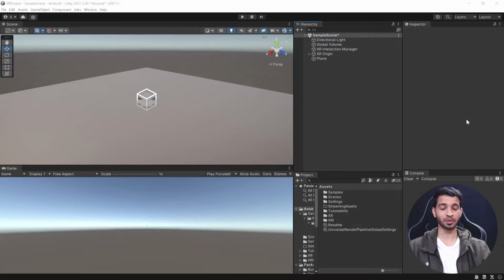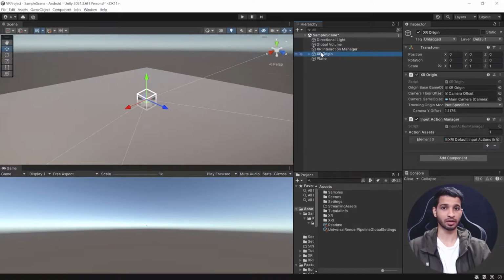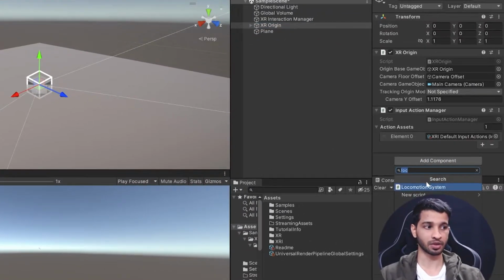Okay, so the first thing that we need to do is to add the locomotion system component. You can either add it to the XR manager or to the XR origin. It really doesn't matter, but you need to know for which of these game objects you have added it to. I'm going to add it to the XR origin. So you can click on add component and type in locomotion system and add it.